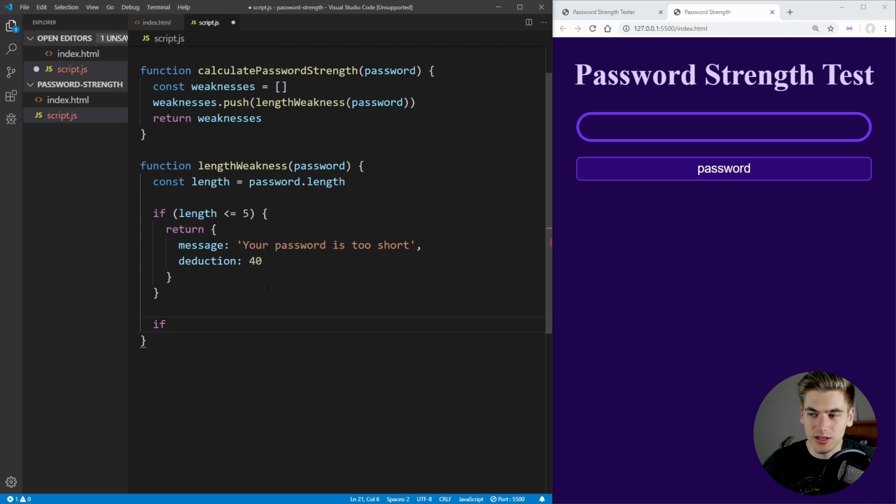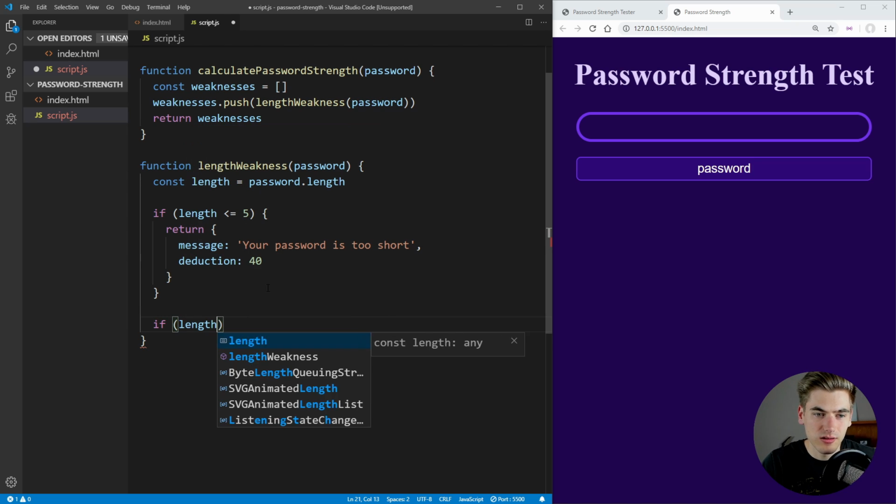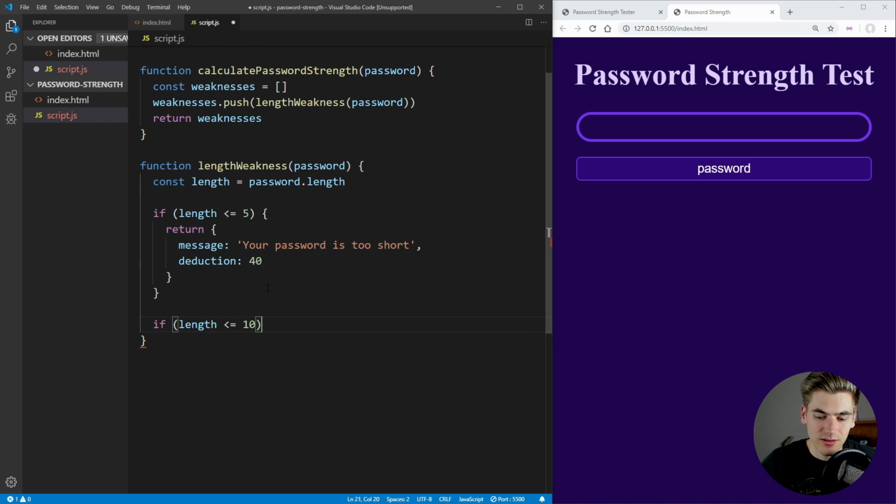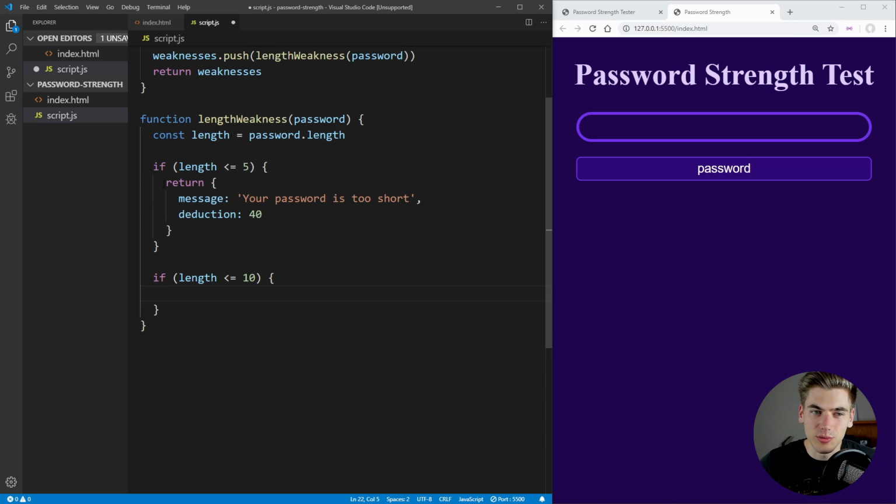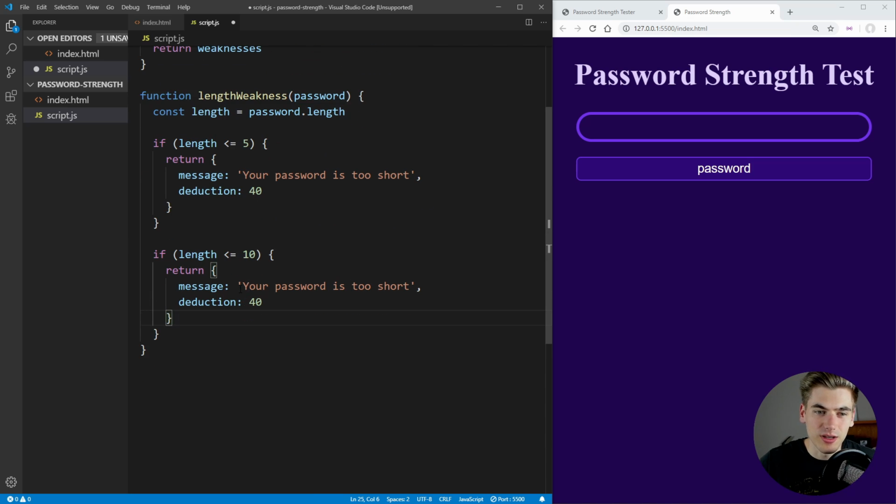Next, we're going to do another check here, which is going to say if our length is less than or equal to 10. This is a smaller problem, but still a little bit of a problem. So we're going to return another weakness, which is just going to say your password could be longer. And instead of having a big deduction here, we're just going to have a small deduction of about 15%.